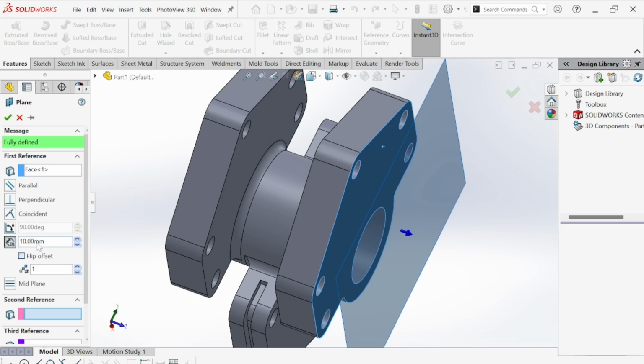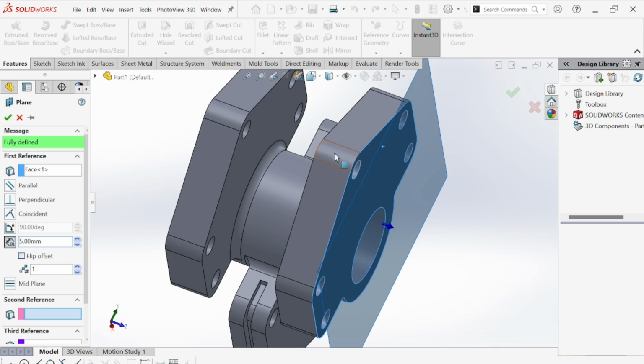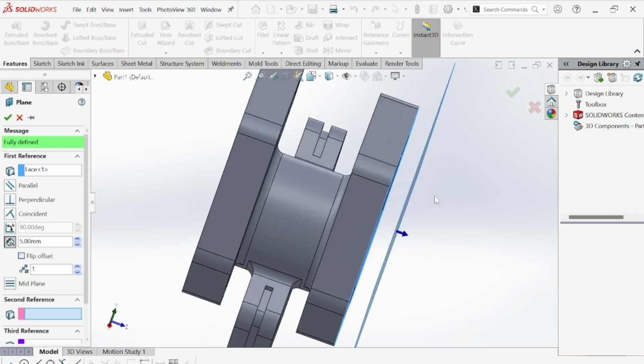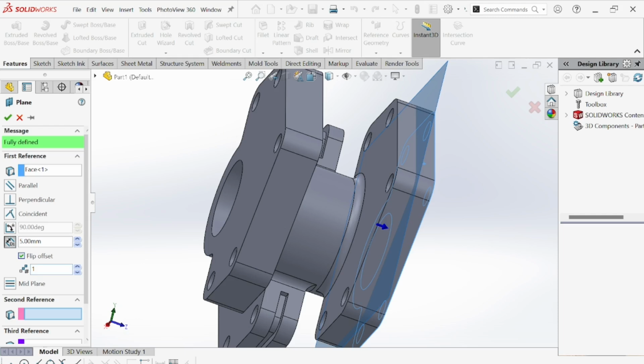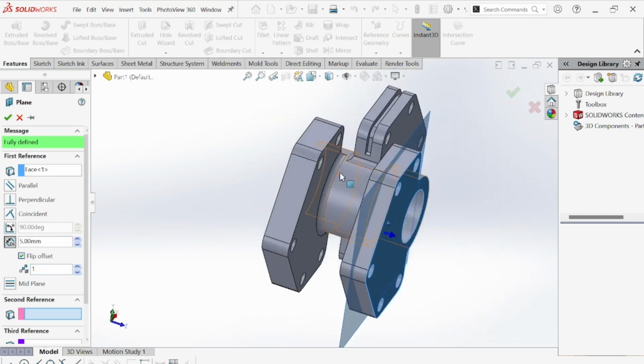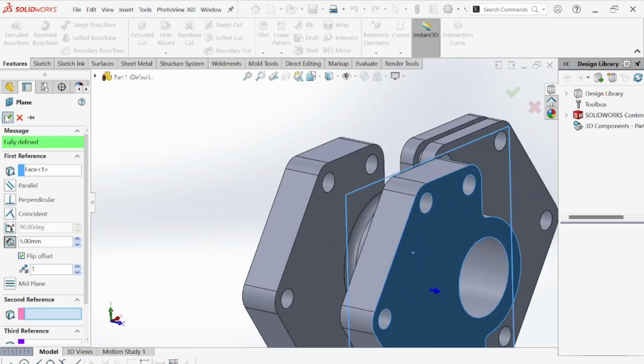So simply make this one 5, because the thickness of this part is 10 mm, so we need to take half of it. It's going in this direction. This one is wrong, so simply click here, offset, flip offset. So now this plane is exactly in the middle of it. So simply make this one OK.